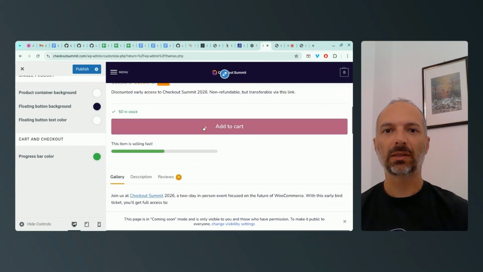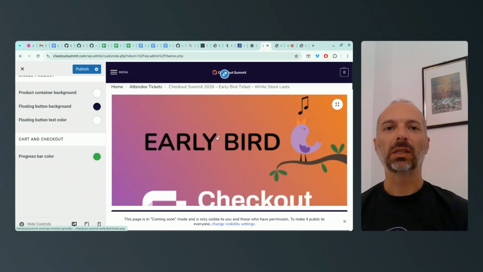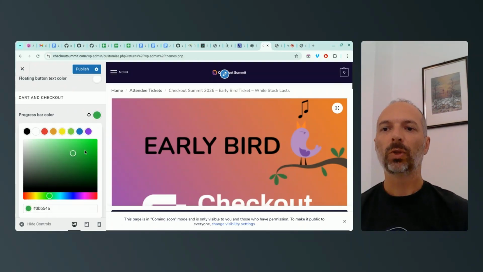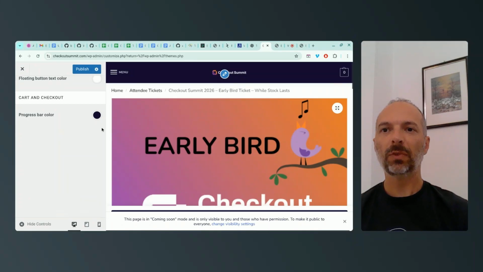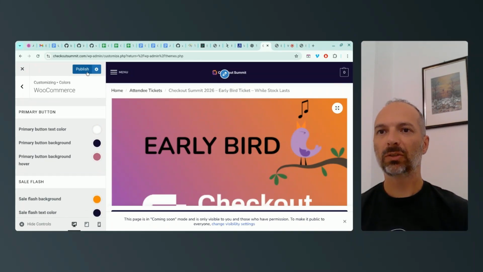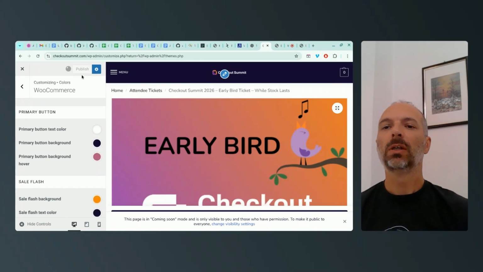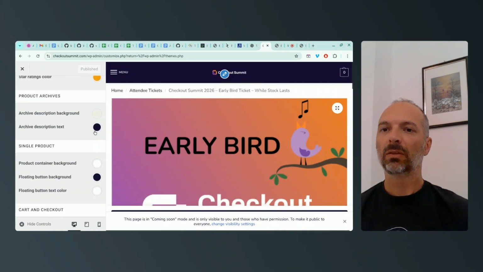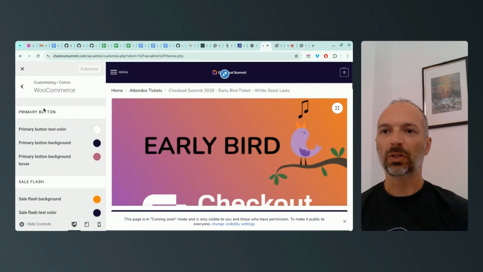So once I add this to cart and go to the cart page, there is a progress bar color, and once again in here we could be using the black to make it stand out. So I'm going to publish this for now and see how it goes. Let's remember the buttons are using the black, on hover they're purple, and the little buttons like sale flash and star ratings, they're using the orange.